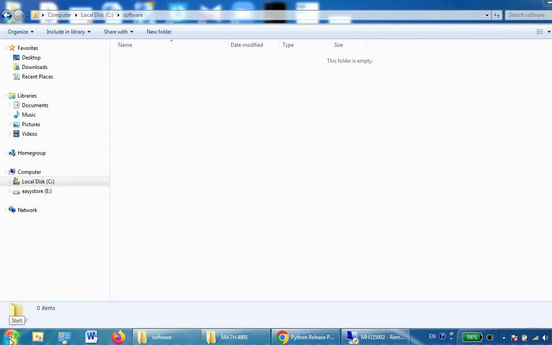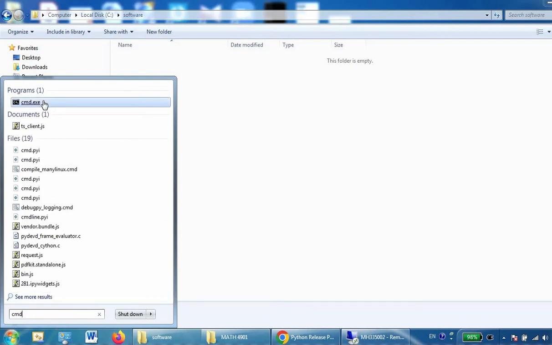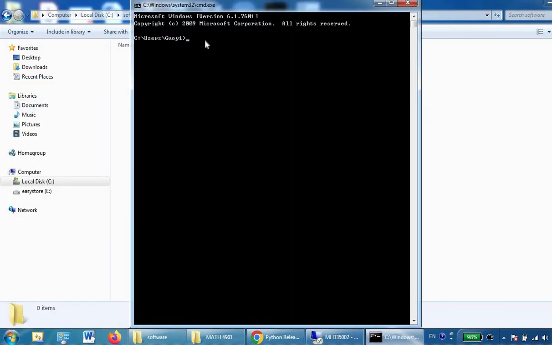So go ahead, click the start, type the cmd, and we can use pip install pandas. For example, you want to install the pandas library, or you want to install xlrd, or you want to install openpyxl. Okay, so that's the way to install the libraries of Python.